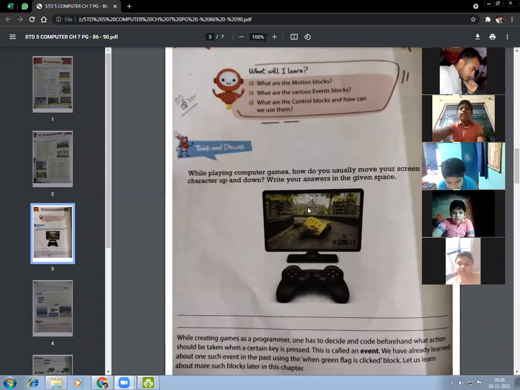Today we are starting the programming in Scratch that is present on page number 86. As I have already told you in our previous class, we have learned the basic things about Scratch software: what costumes are, how to change costumes, and how to put blocks in order to create a new project. Now today we are going to create a new project.